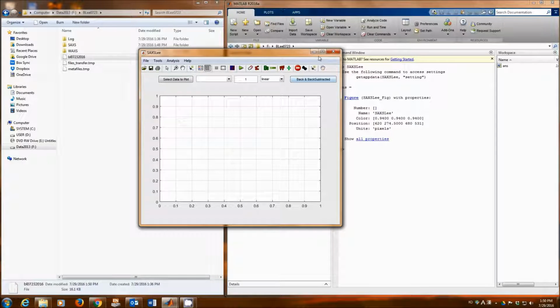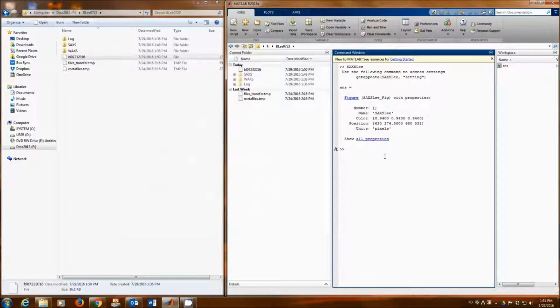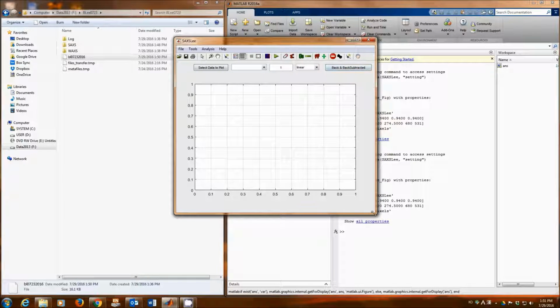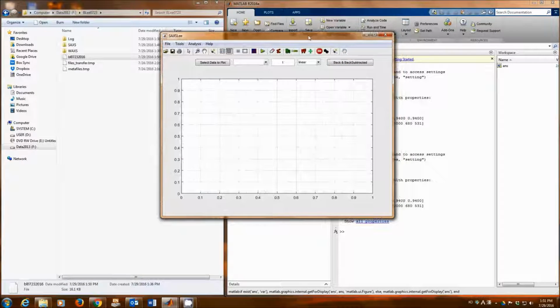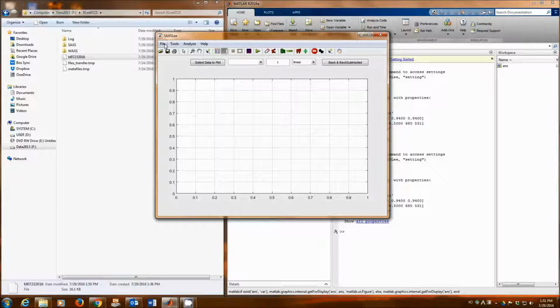So at the beam9, you can start this software by typing the command SAXSLee, okay, like this. Once you load the software, you want to actually define your log file.